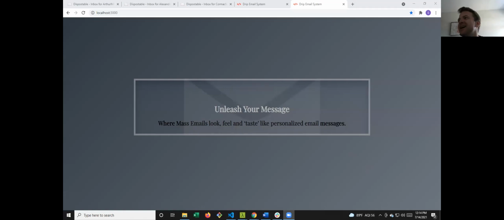The application I've designed is called the Drip Email System. It's an application designed to send out customized emails to large groups of people over a prolonged period of time. Some of the libraries I've utilized are Node, React, Express, and Node Mailer. These are just some of the ones that I've used more. There are some others too.